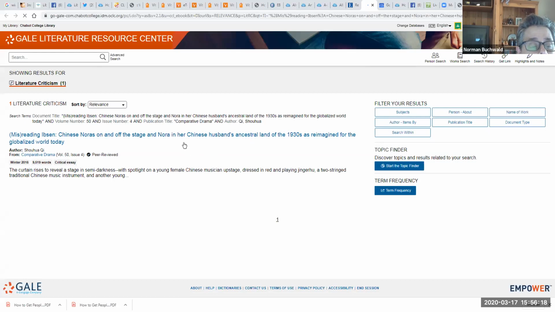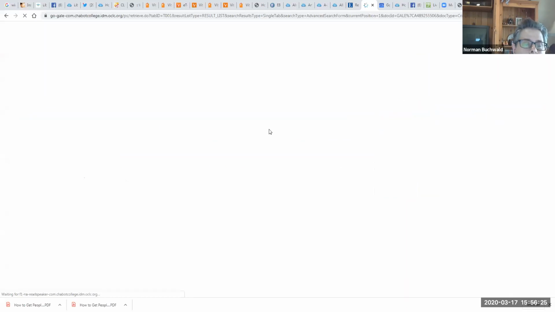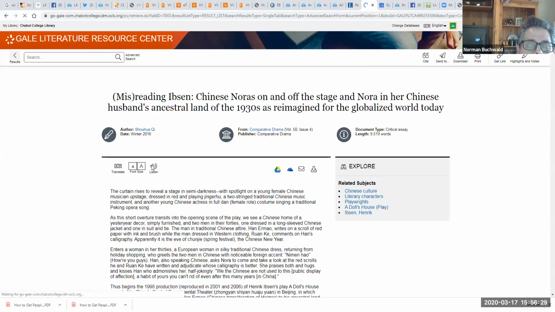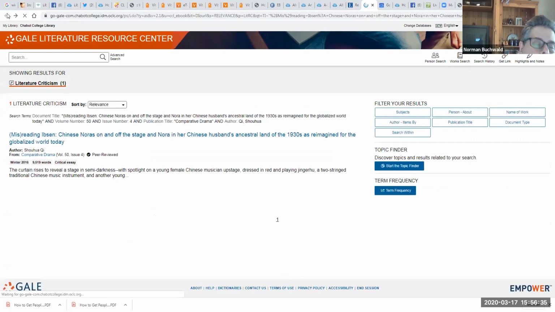As you can see, this takes us directly to an article. Sometimes we have to click on the title again to then view it. And yes, here's the article. And notice here, once again, because it's an HTML format, we have the audio format that we can also then use and look at and download.